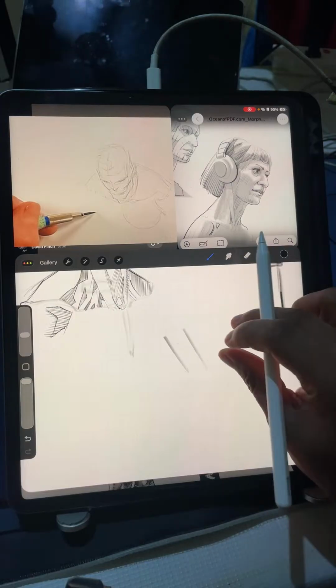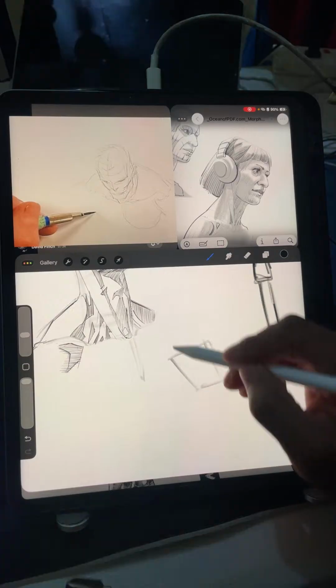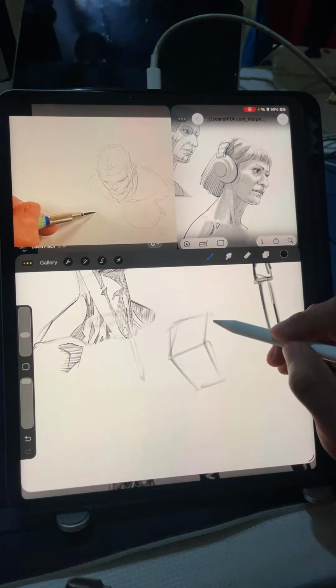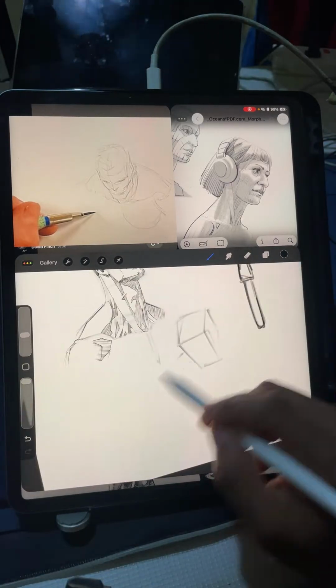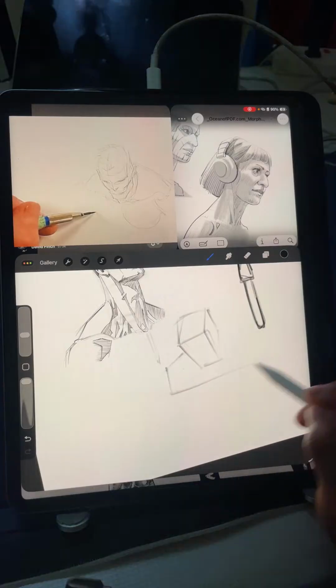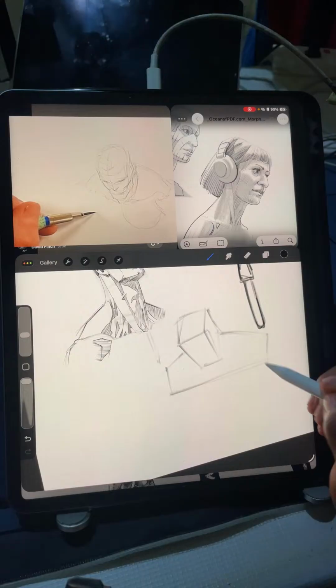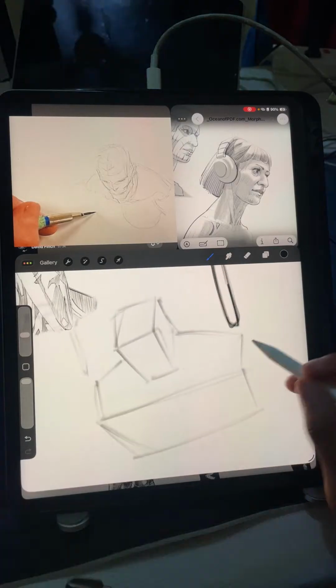You could use a cube, a cubic shape for this to get the angle, and then you could even use another cube to get the angle that the head is positioned at. So this could be two cubes, two boxes rather.